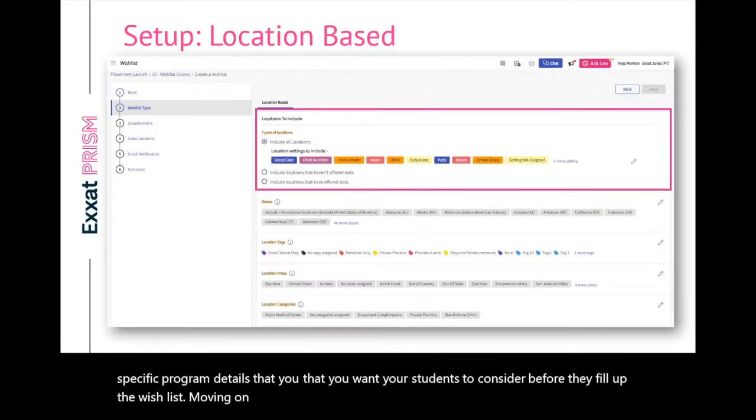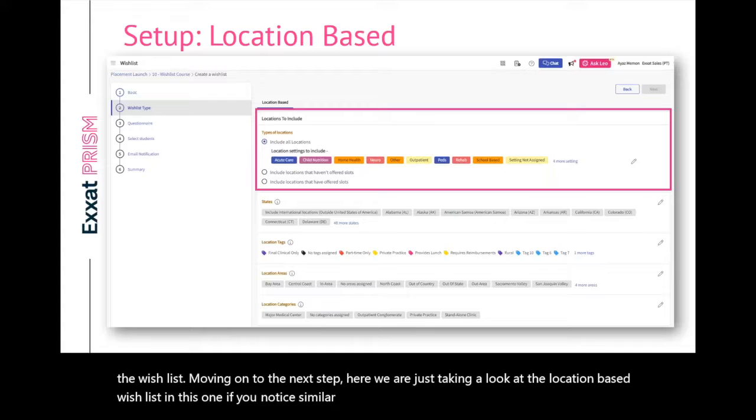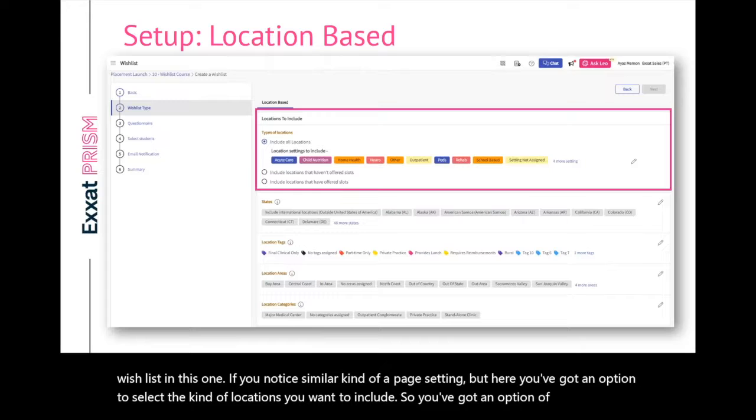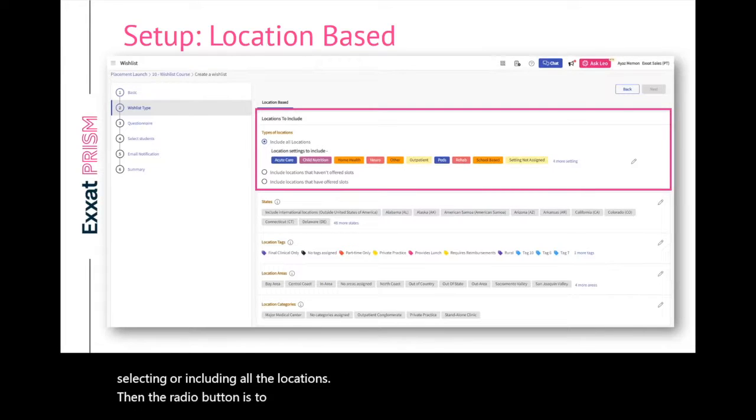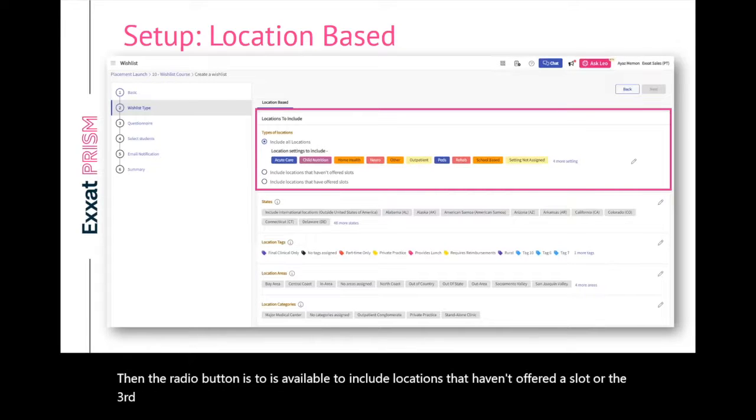Moving on to the next step, here we are just taking a look at the location-based wish list. In this one, if you notice, it has a similar page setting, but here you've got an option to select the kind of locations you want to include. So you've got an option of including all the locations. Then a radio button is available to include locations that haven't offered a slot, or the third one, which is to include the locations that have offered a slot.